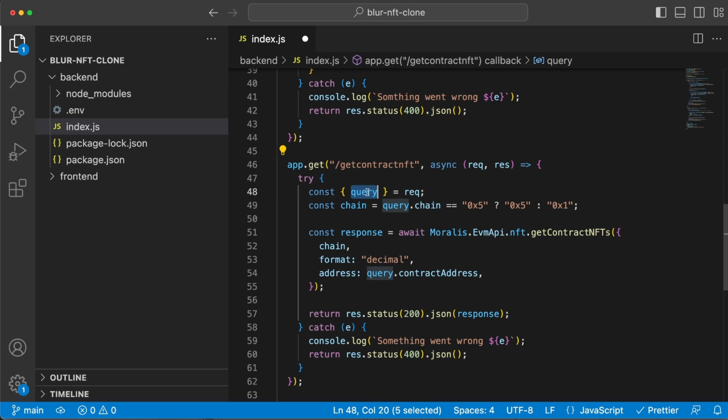So again, we're getting a parameter from the frontend client and we're checking if the chain ID is the same as 0x5, which is for the Goerli network, and if it is, then we're gonna use this chain ID, and if it's not, we're gonna use the ETH mainnet.